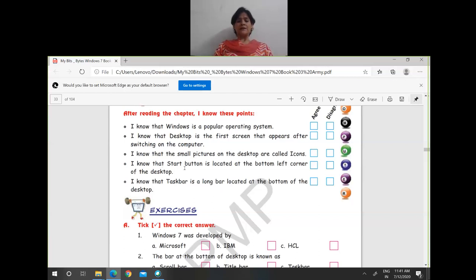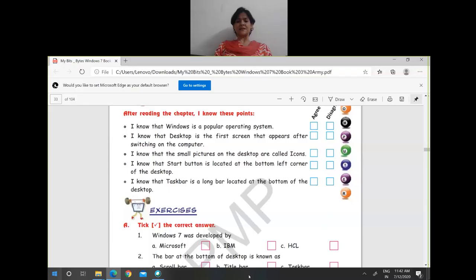I know that the start button is located at the bottom left corner of the desktop. Please follow my mouse pointer, and over here in the corner we have the start button. This is called the taskbar. At the bottom of the screen what you see is the taskbar. The taskbar is the long bar located at the bottom of the desktop.